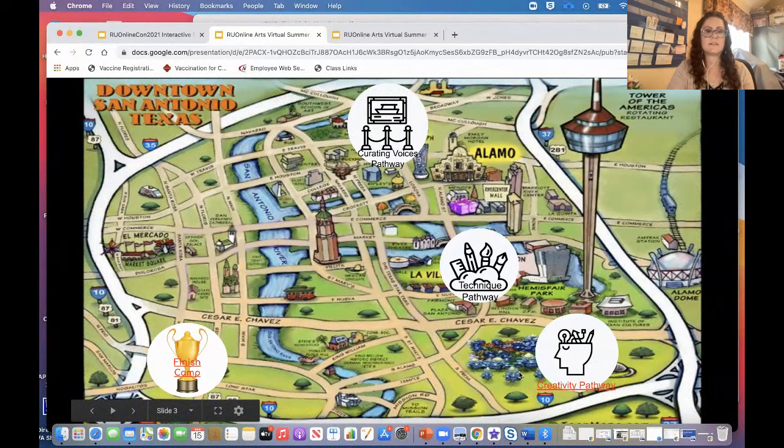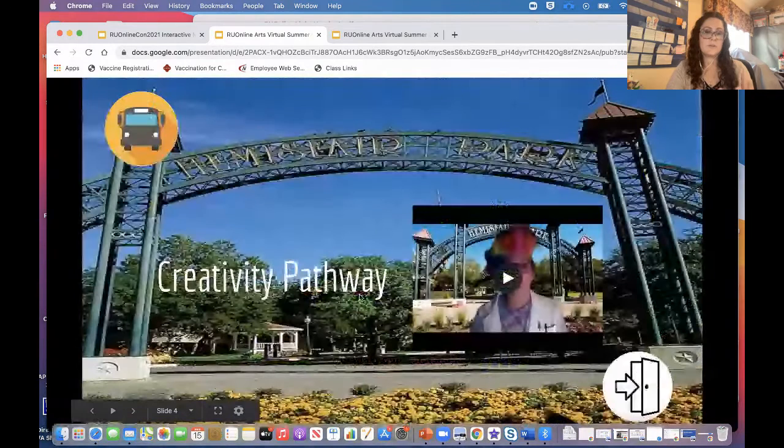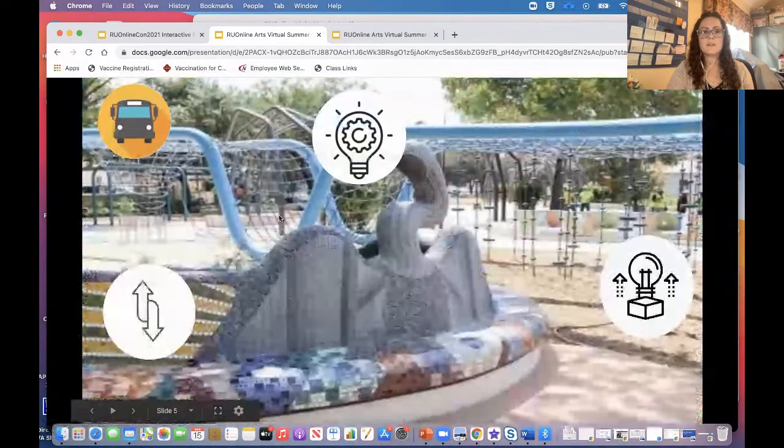This is a downtown sketch of San Antonio, Texas, with some familiar things the students would usually see. A lot of my students are actually based downtown. I am in an urban Title I school district, and so they are very familiar with many of these places. They got a chance to go on the creativity pathway. This is our Hemisphere Park that was redone a couple years ago, and they were able to choose different activities.